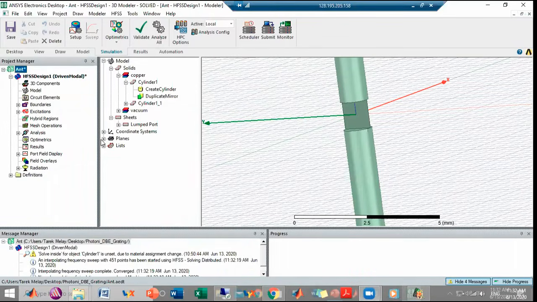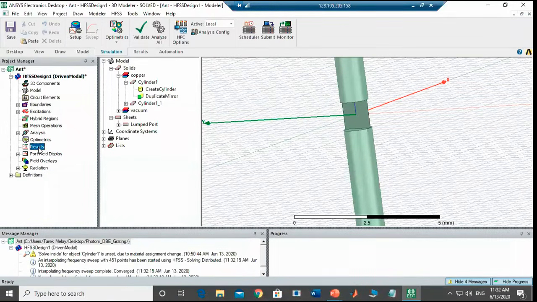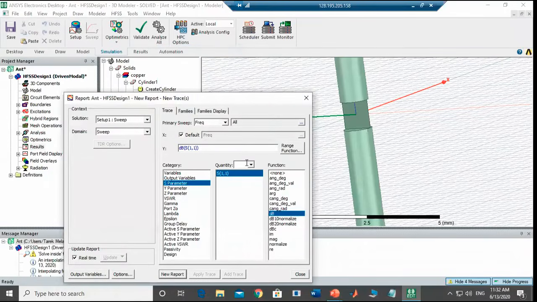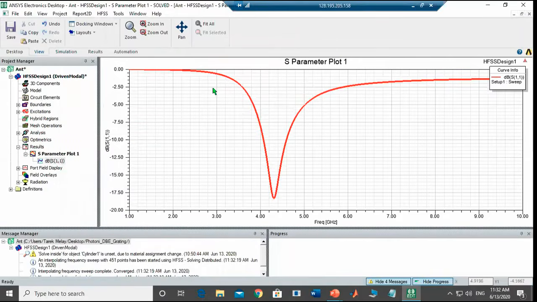To display the results, we go from here, right click and create rectangular plot, and we plot S11, new plot. And as we see here, the antenna is matched around 4.15 gigahertz, which is something close to the theoretical operating frequency of the antenna based on the dimension, which should be lambda over 2.